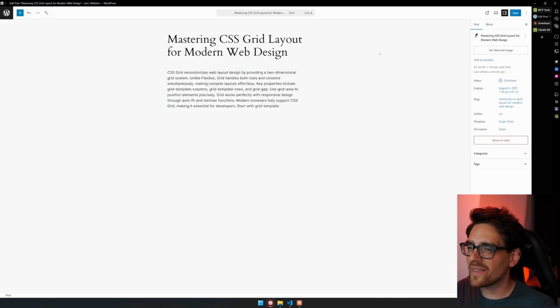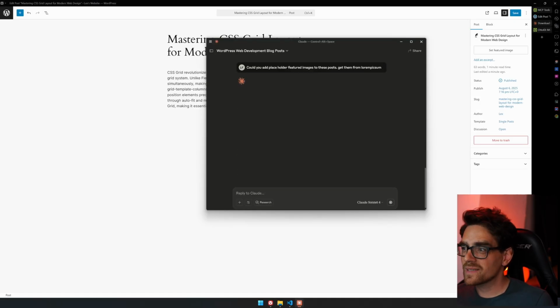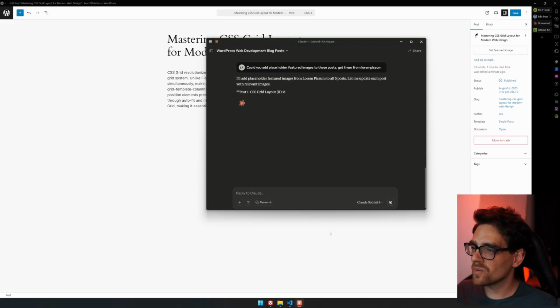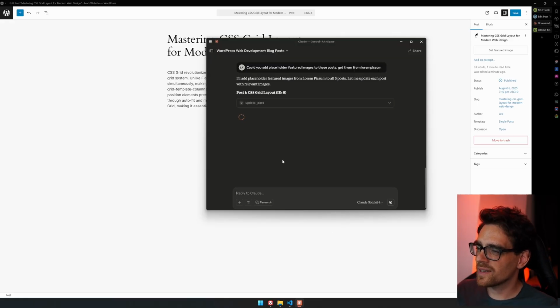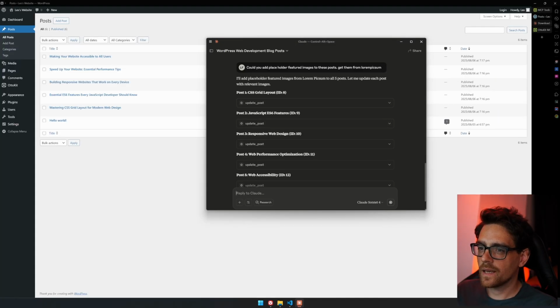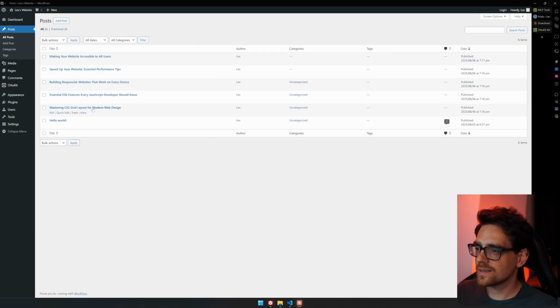Now what I see is that there are missing featured images. So what we can ask Claude AI to do that for us. And if you don't know what lorem ipsum is, it is a lorem ipsum, but then for images. Here it asks us for permission again. We can allow it, and then we'll update our posts. And if we are going to look into our CSS grid, mastering CSS grid layout is this one.